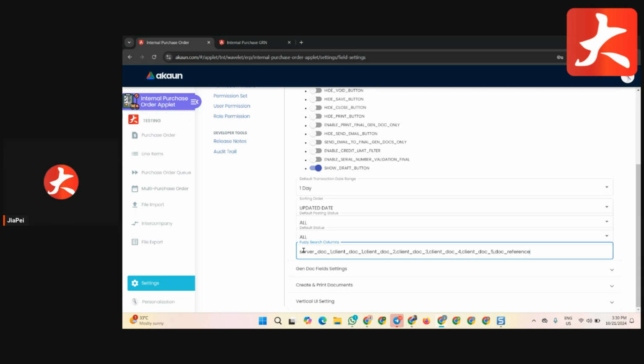So you can see here we update by default is server.1, client.1. So all the client, the system running number and the client reference number, you're able to search in advanced box. Okay, if you want to allow to search for the remarks, then you can just add one remark field over here.